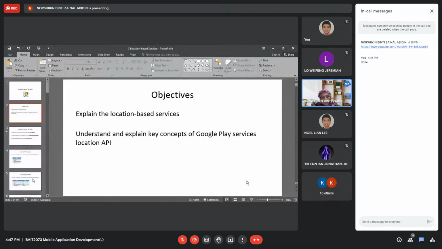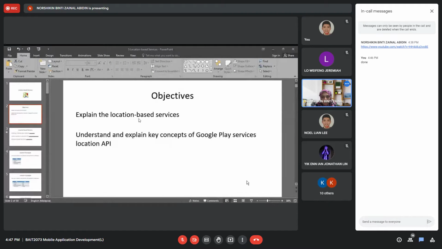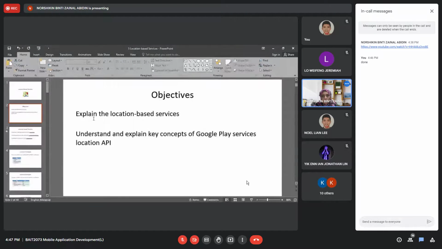So in this chapter, this is the objective for this chapter. Basically it's all about this service, location-based service, how to apply it into your application, and how to connect it with the IoT, Internet of Things. Objective one, explain LBS, location-based service. Second is understand and explain the concept of Google Play Service Location API. We will see what is the relationship between this service, Google Play Service Location API, and the LBS.